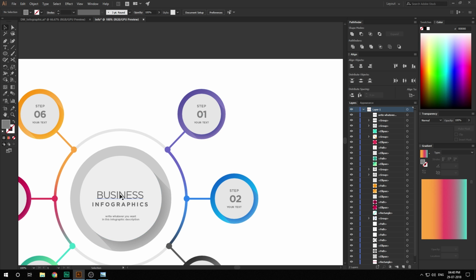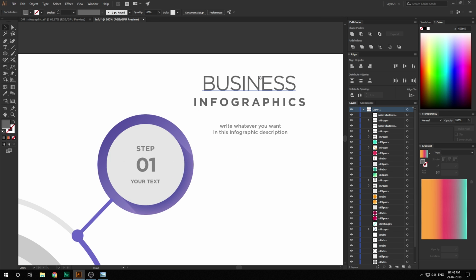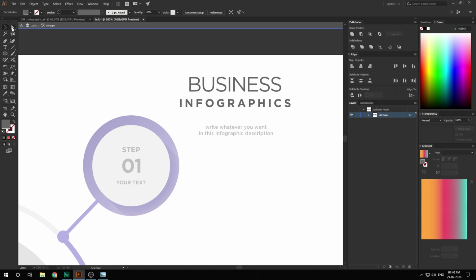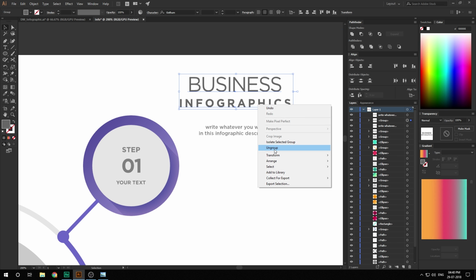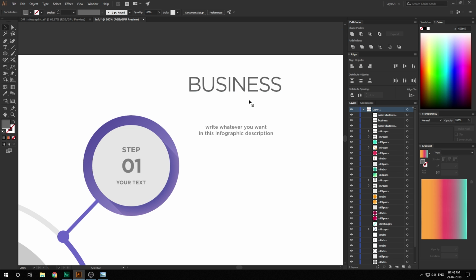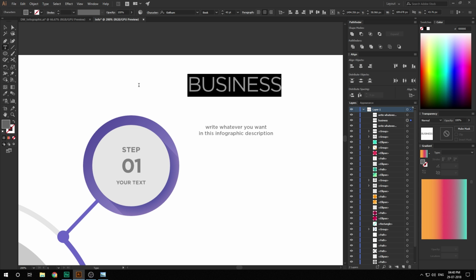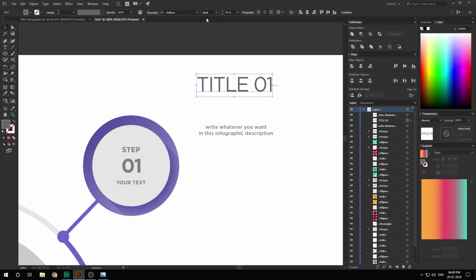There we go. And now we can add more text beside the circle as well. So what I can do is select them both, hold Alt and drag them. And let's actually ungroup this. We don't need this one. I'm going to delete that. And for this one, I'm going to call this title 01, and also make them a bit smaller, like 34 looks good to me. Maybe place it somewhere around there.